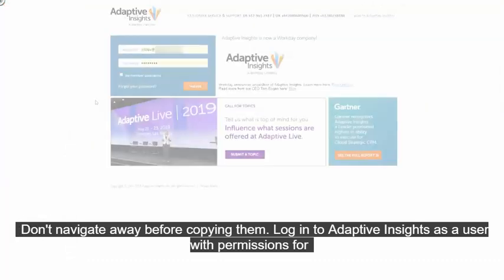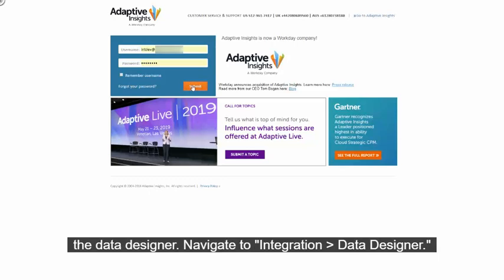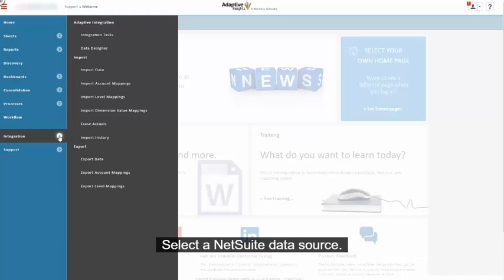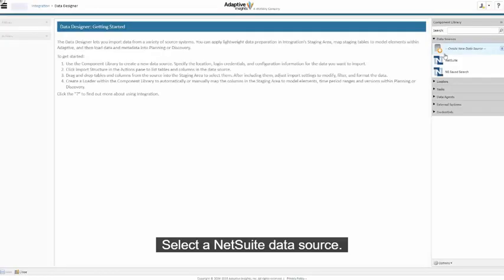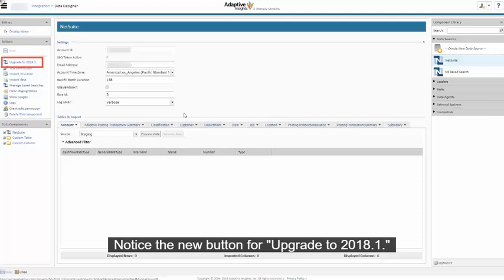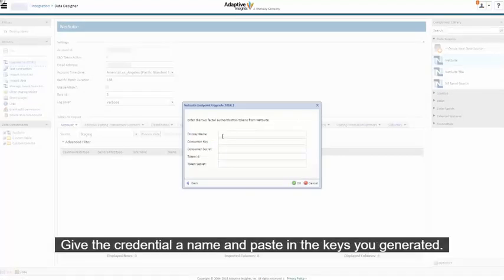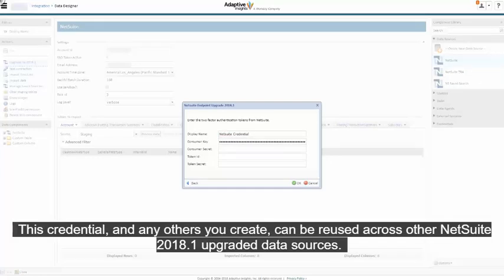Log into Adaptive Insights as a user with permissions for the Data Designer. Navigate to Integration, Data Designer. Select a NetSuite data source. Notice the new button for Upgrade to NetSuite 2018.1. Click it. Click Create New Credential. Give the credential a name and paste in the keys you generated. This credential and any others you create can be reused across other NetSuite 2018.1 upgraded data sources.